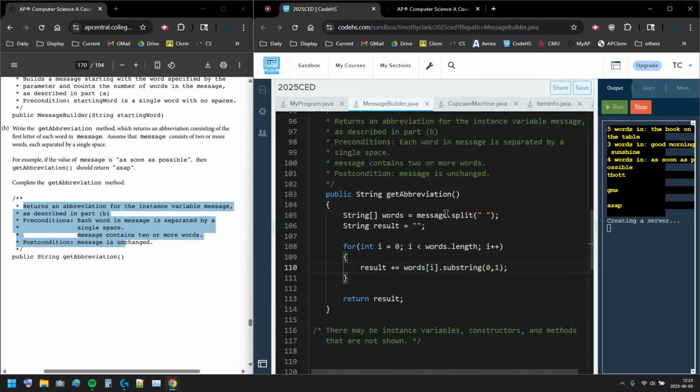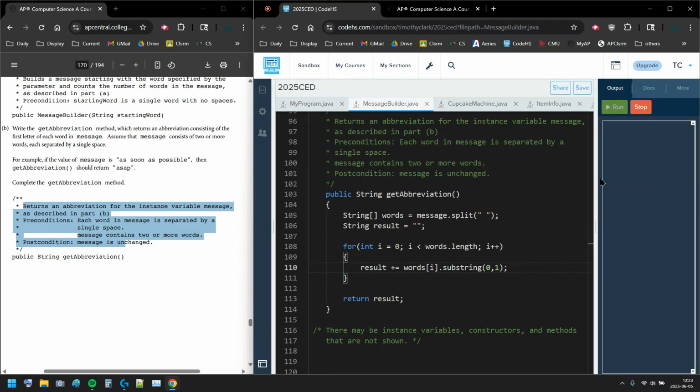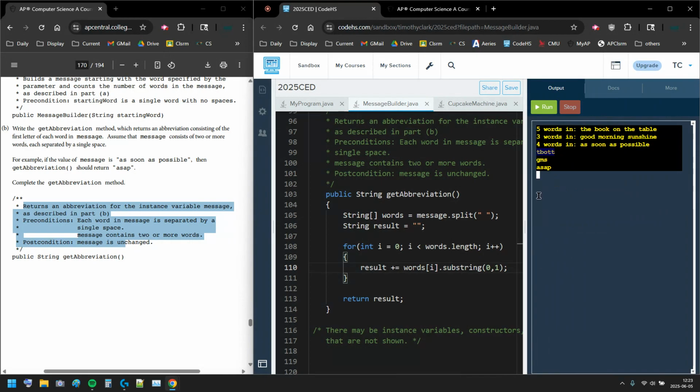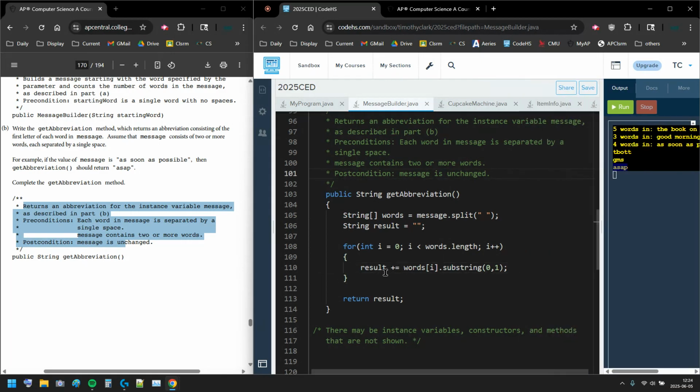Is that it? If I use dot split, it might be. Hopefully I got it right. Otherwise I'll delete this video. Nope, looks like it's correct. So split is very useful. I think one of the new topics for this year is importing a bunch of strings from data files. So we got the book on the table, GMS, Good Morning Sunshine, and as soon as possible. Yep, so split was very useful for this one.